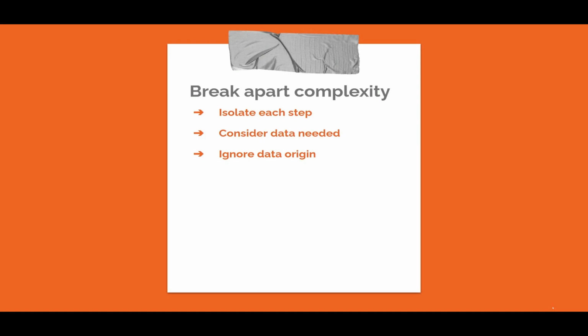With these tools under our belt, we can break apart even the most complex asynchronous data flows by isolating individual steps using these custom stores. For each step, we only need to worry about the data needed for that step and not where the data originates.